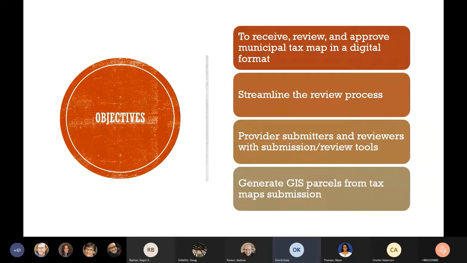And from a GIS perspective, one of the outcomes was the need to generate GIS parcels with the Mod 4 integration straight from the tax map submission. Trying to keep that as a single line of workflow as much as possible.